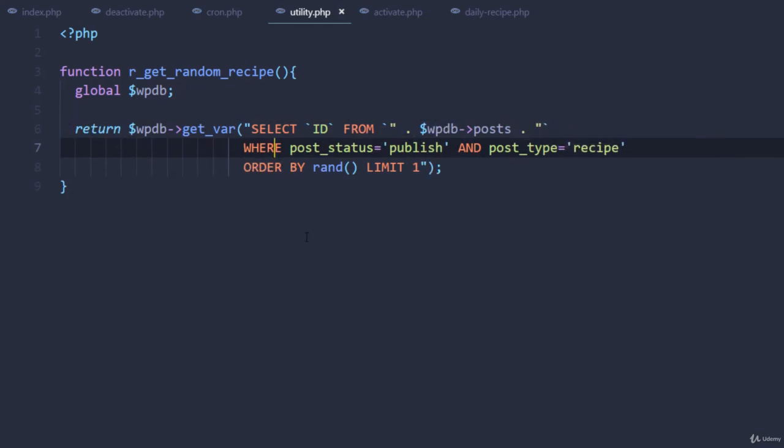Let me break down this query. We only want the post ID from the posts table. The WPDB object provides a posts property that contains the name of the posts table. Next, we want to make sure we only grab published posts and posts with the post type of recipe. Lastly, we want to order the results randomly using the random MySQL function and limit the result to 1.